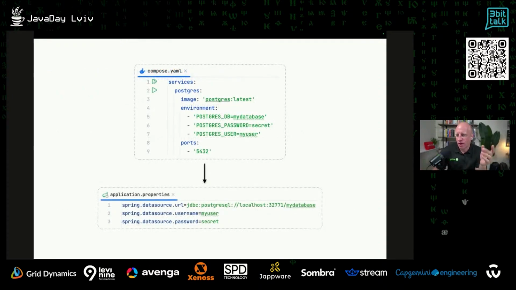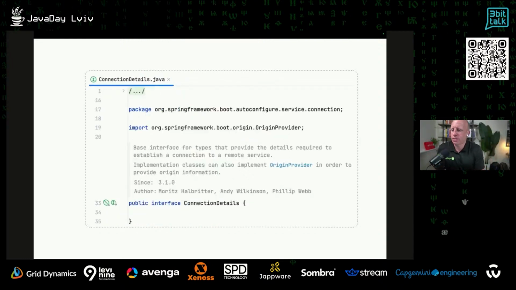Now, how does that work though? So we have this compose file. We know we have a DB, a password, a username. We're used to writing properties like this, right? Data source URL, username, password. So how do we get from there to there? Well, it's this thing that I've been referencing called the connection details interface. And what I find really interesting about this is that there are three very, very smart authors on this interface: Moritz, Andy, and Philip, and it is an empty interface, right?